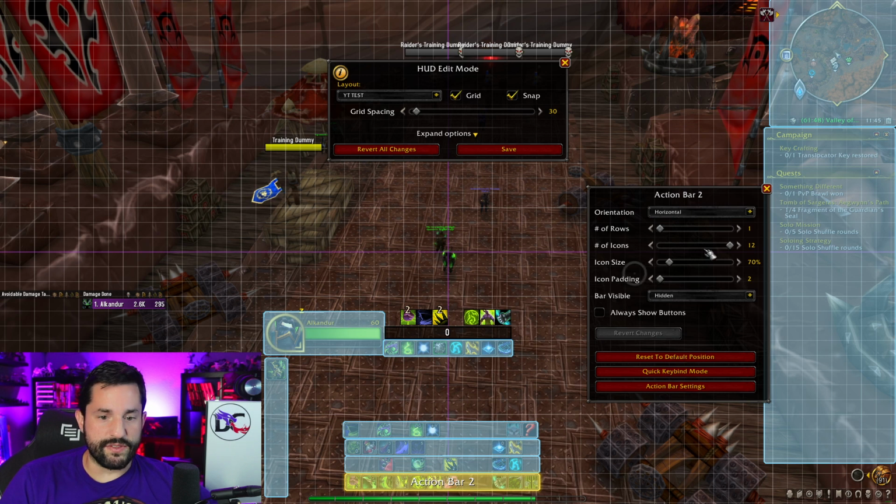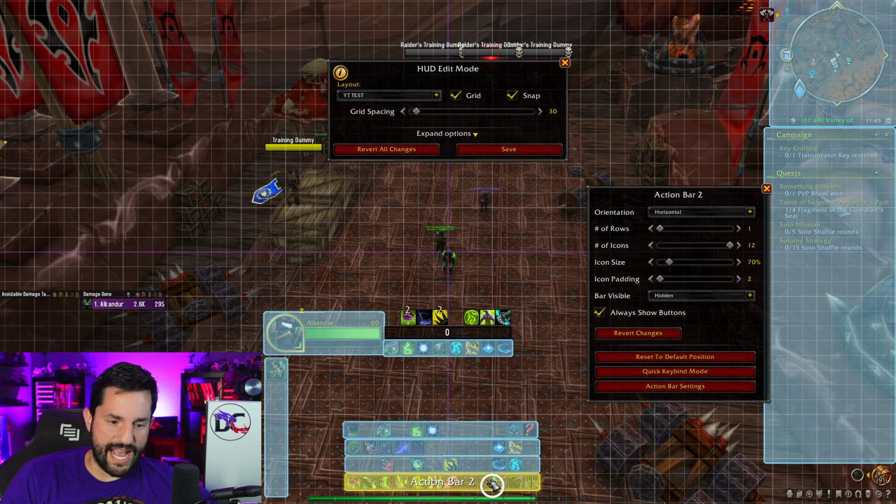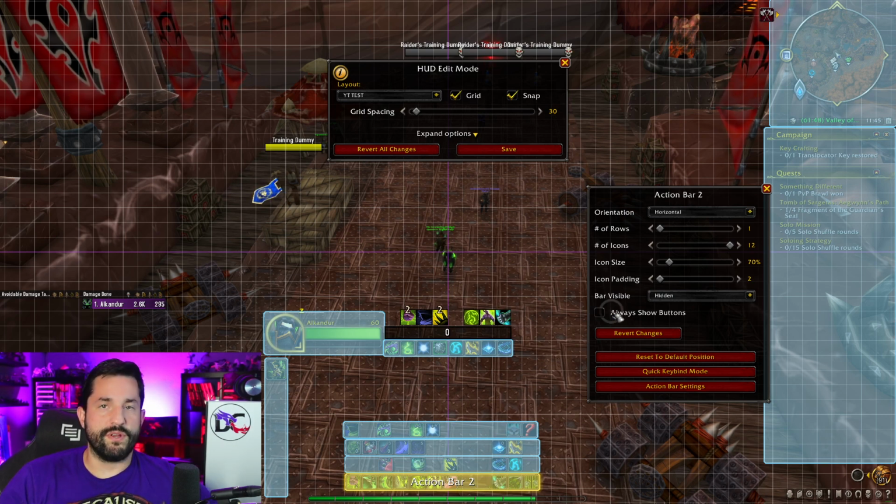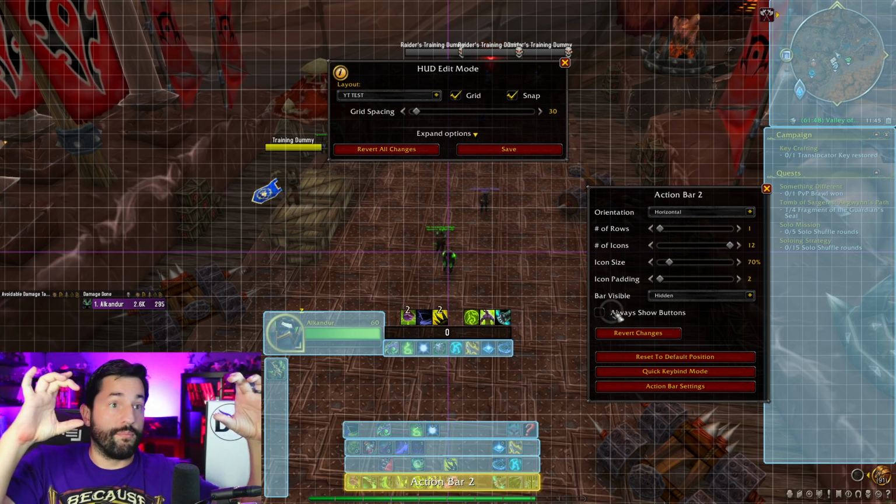So these things right here, these are your normal action bars. I already talked about the bar visibility. They always have the same things there. Always show buttons shows the outline of the buttons. So even if you have something in there, it shows like the little boxes all over the place.